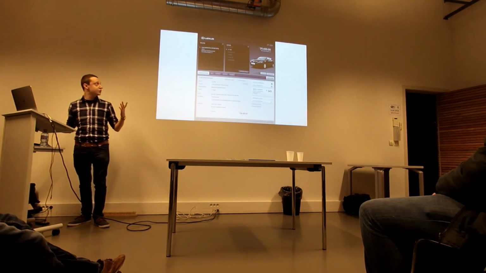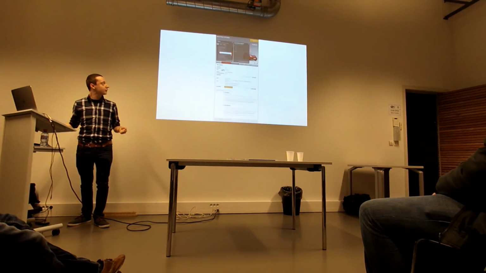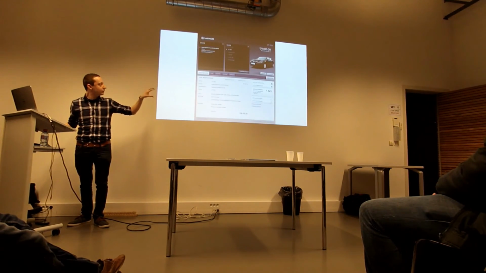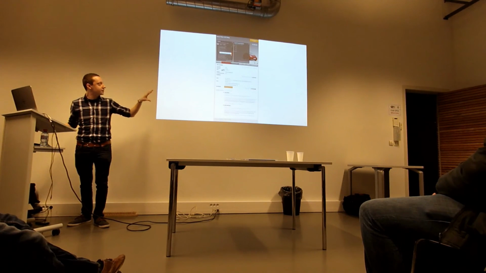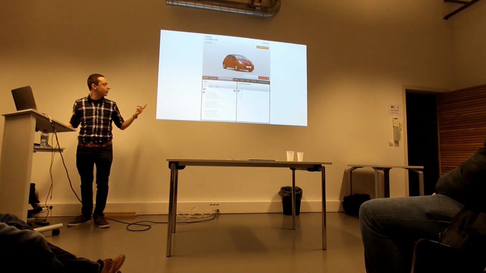So here are some screenshots of the V4 Lexus car config through the Flash. So the V4 Toyota car config. As you can see, a lot of the components look kind of the same. So basically, it was a shared code base. And this is the V5 Toyota car config, which was mainly built for the iPad.